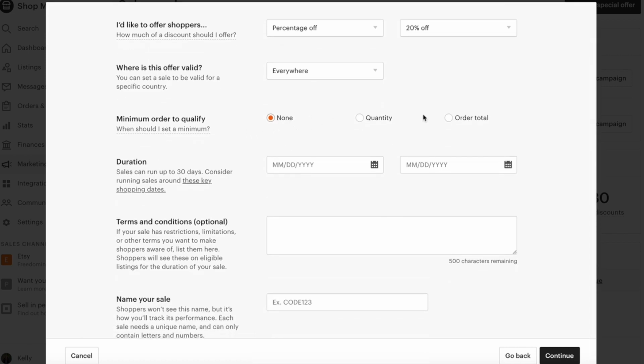You can put a minimum order total. So you can have no minimum, a certain quantity, or an order total. So if you want, if they buy 3, then they get 20% off. If they spend $50, then they get 5% off, or whatever it may be.